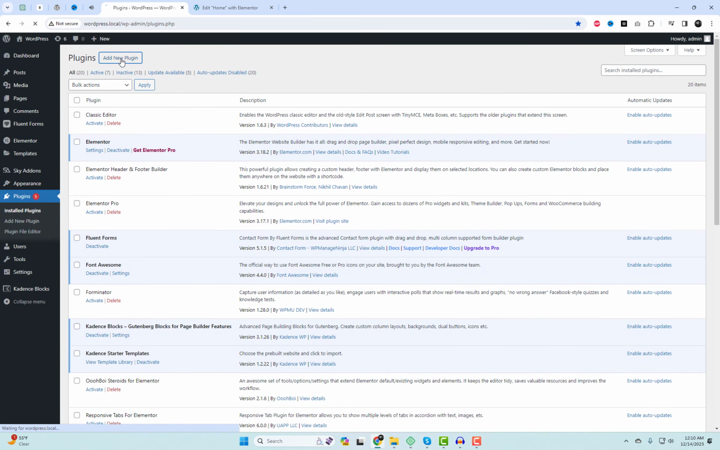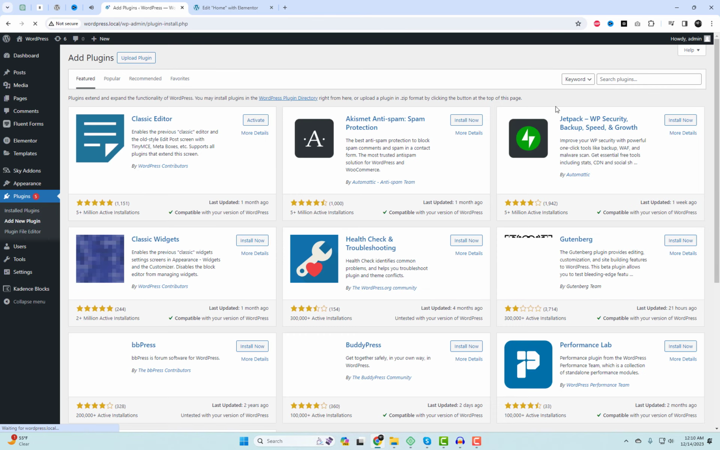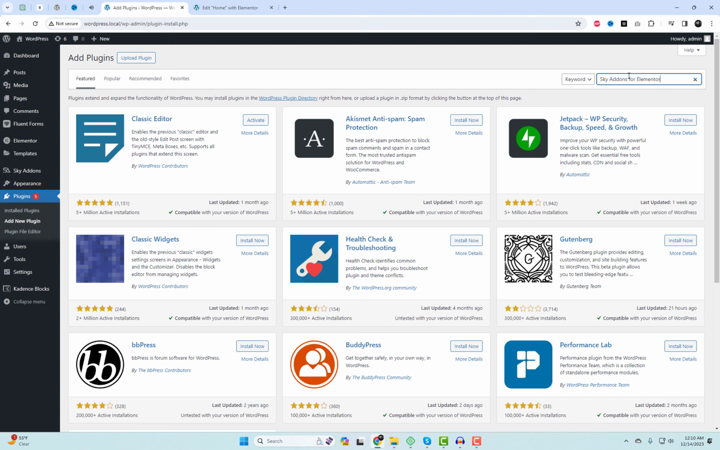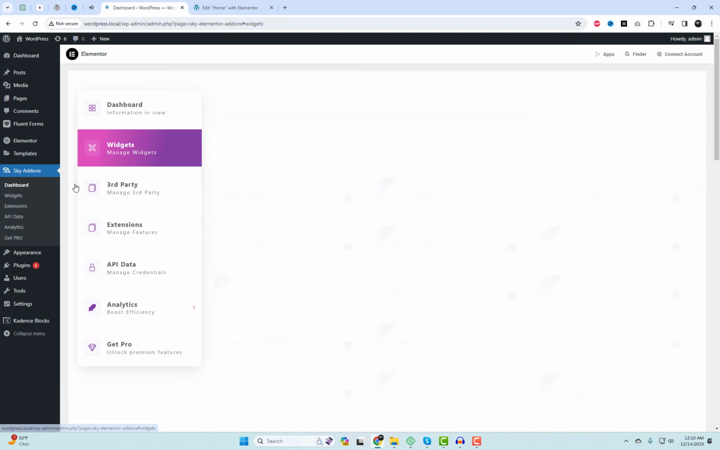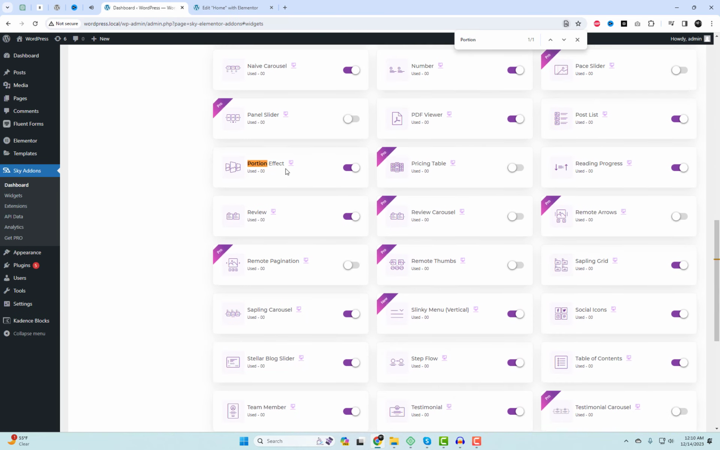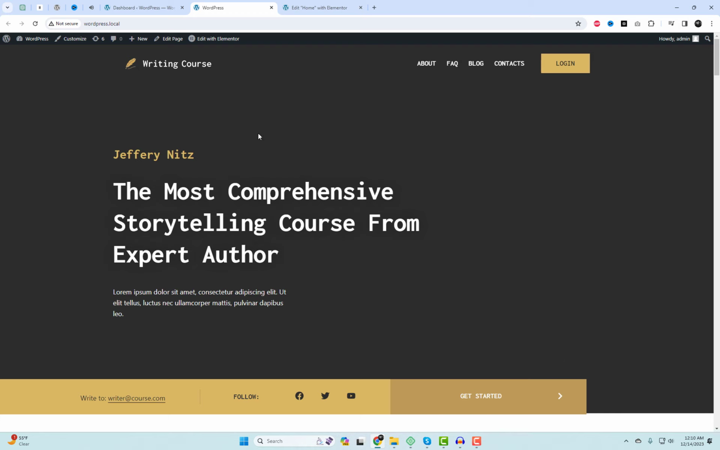To begin, ensure that Elementor and the free Sky Add-ons for Elementor are installed on your WordPress site. Please find the add-on link in the video description. We'll be utilizing the free portion effect widget for this. With this widget, you can effortlessly craft stunning image grid layouts. Customize your grids according to various sizes, whether it's small thumbnails, medium images, or large images.